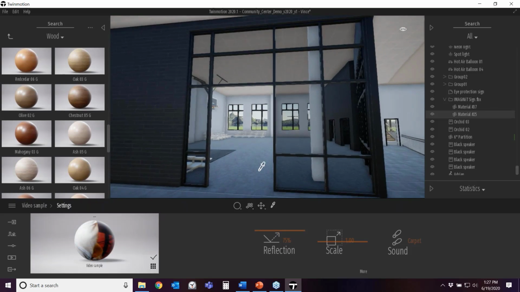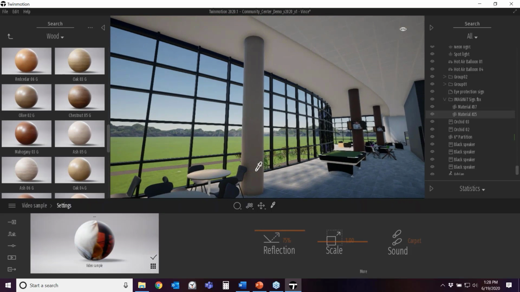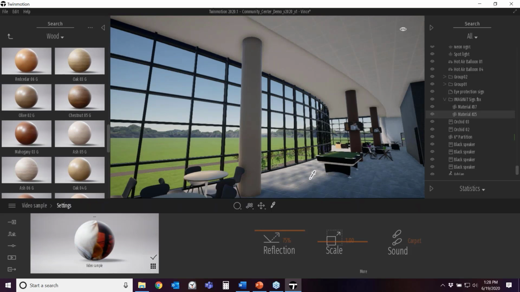And the same thing with that flag out front that was blowing in the wind. You just replace the flag material with our Imagine It logo to show that that's customizable. So that's basically all that I need to show about materials.